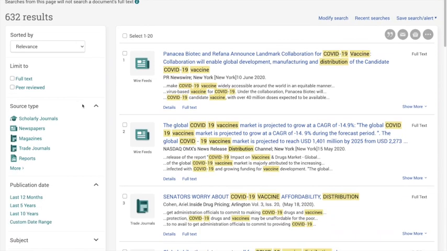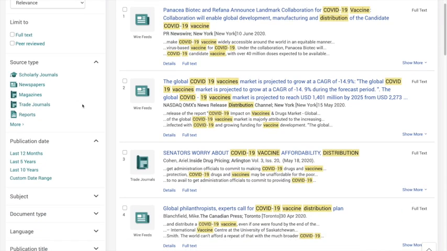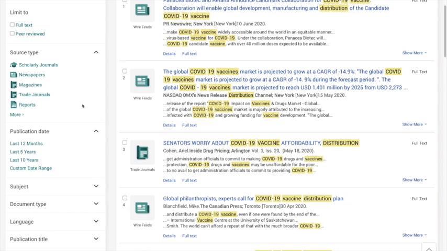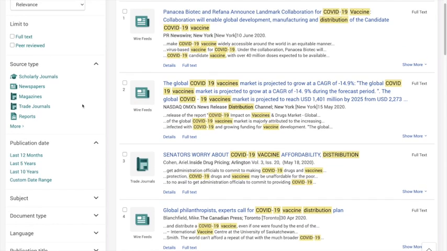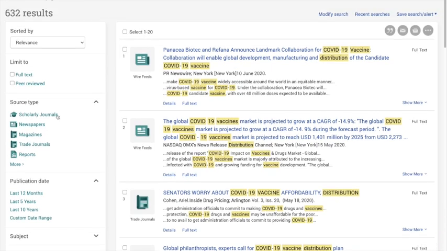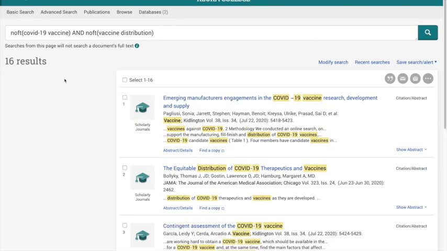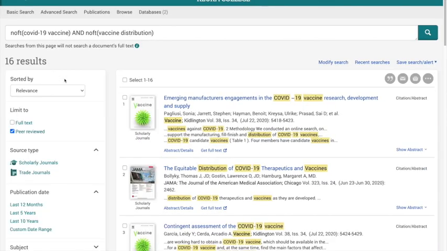There's a lot of different kinds of documents in here, but we know that your assignment requires peer-reviewed articles. So by selecting that, ProQuest automatically filters, and now we have 16 articles that we can choose from. Each of the articles are detailed with our search terms highlighted in yellow.